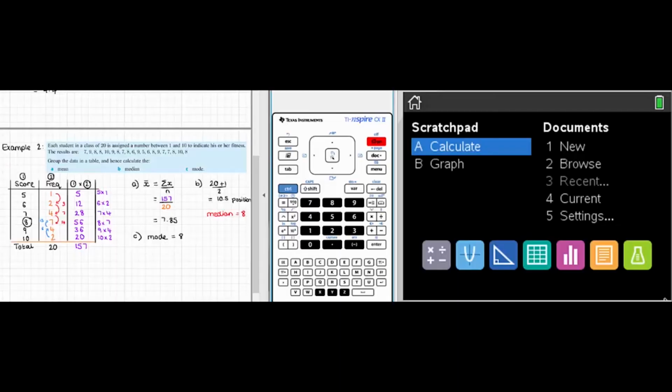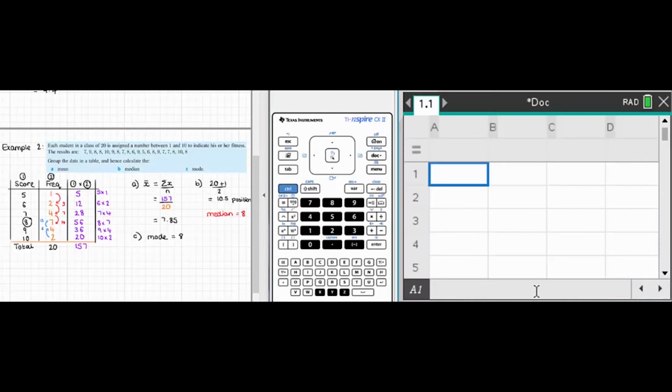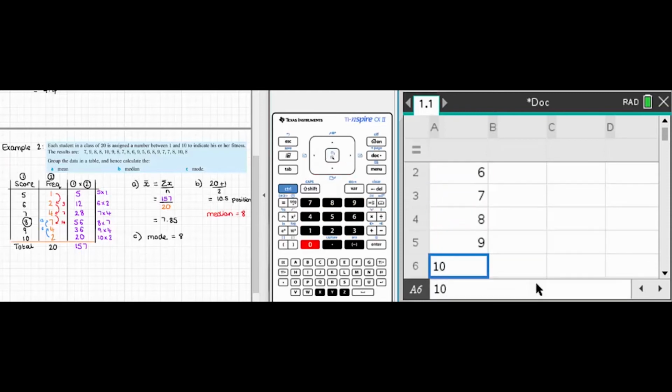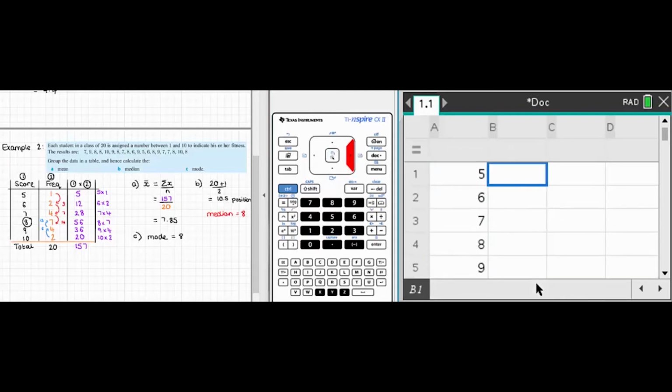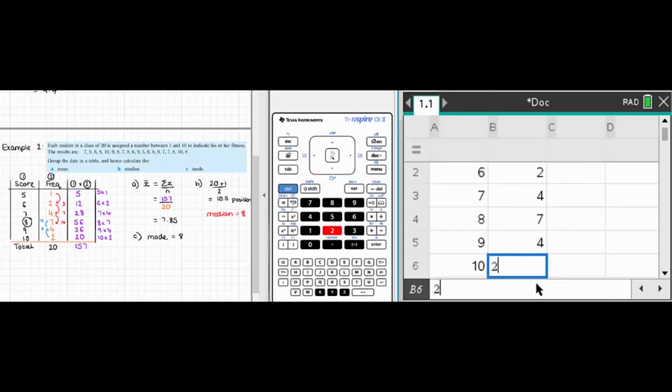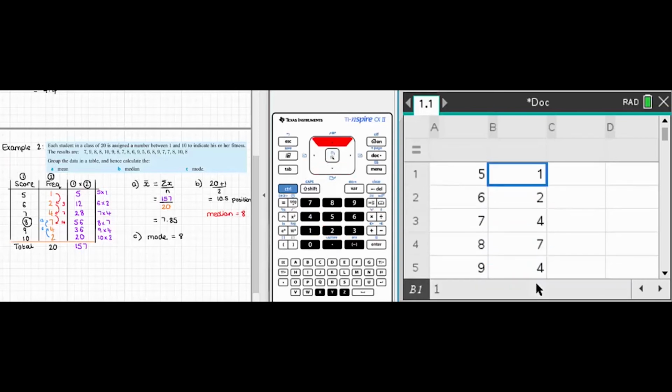On our calculators for this example, we're going to go to the table app again, the lists and spreadsheets, and when we input our data here, we need to input the score and the frequency. Our scores were 5, 6, 7, 8, 9, 10. So we'll go 5, 6, 7, 8, 9, 10. And then we need to input the frequencies. So it was 1, 2, 4, 7, 4, 2. So input the first and second columns from the table.